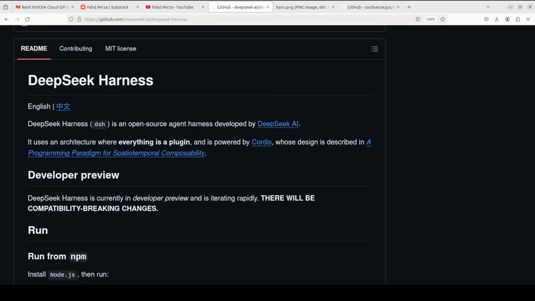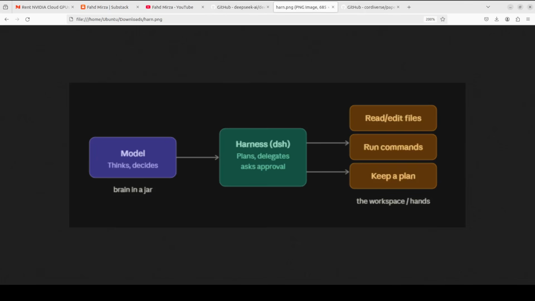DeepSeek quietly shipped something that isn't a model this time. It's called DeepSeek Harness or DSH, an open source agent harness. So, what's a harness? A model on its own is a brain in a jar. It thinks, but it cannot touch anything. A harness gives it hands. It lets the model read and edit your files, run commands, delegate work, and keep a plan while it goes.